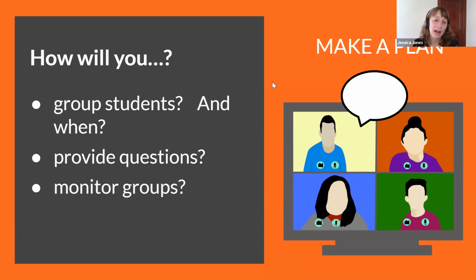And then thinking about how you will monitor those groups. Someone asked before if the host can sort of stop into each room, and they absolutely can. That's one of the things I really like about Zoom, if you're using Zoom. This is also a great role for volunteers.